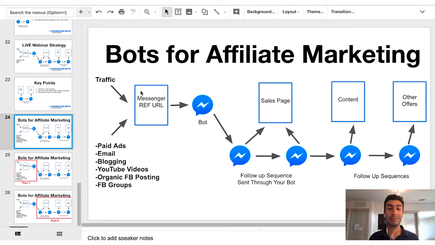But what I want to do is explain this in terms that you might already understand. If you are familiar with email marketing, you probably know that you send people to a landing page where you collect their email address and then you follow up with them via email, right? Now it's a very similar strategy with chatbots, but we're just using a bot instead of email and instead of a landing page, okay?